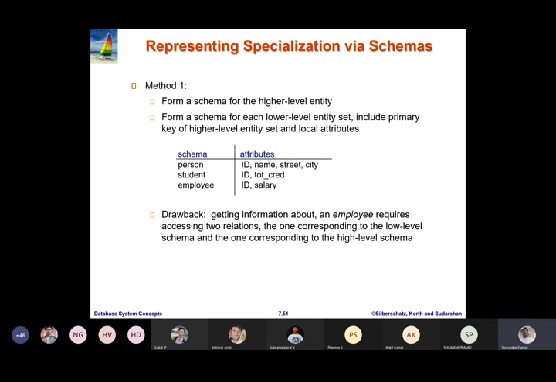So a person entity set is a generalization of the student entity set and employee entity set. The person entity set is the base class, and the student and employee entity sets are the derived classes, the specializations of the person entity set. Person is represented by ID, name, street and city. Student is characterized by total number of credits, and employee by salary. So a student is represented by ID, comma, total credits, whereas employee is represented by ID, comma, salary.